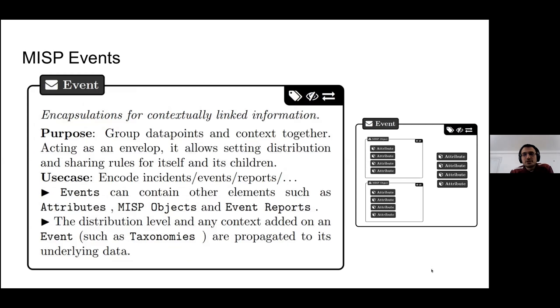So to continue, we have the MISP event. If you look on the diagram on the right side, you see that we have multiple attributes that can be contained inside an event, and also multiple MISP objects that can be contained inside an event. Basically, events are just an envelope that holds data that are contextually linked together.